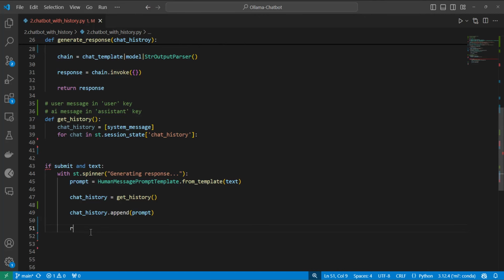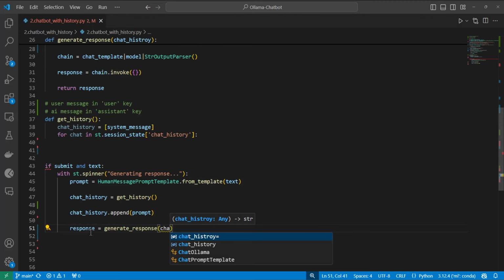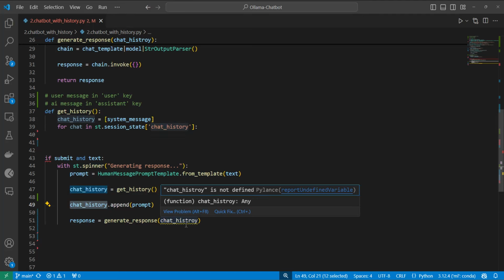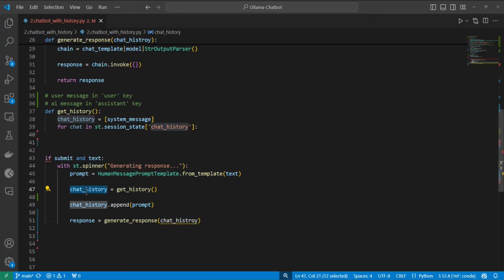Then I'm going to say response is equal to generate_response, and in that I'm going to pass my chat history. Now you have your chat history here, and it says that chat history is not defined. In fact, I have defined it here.